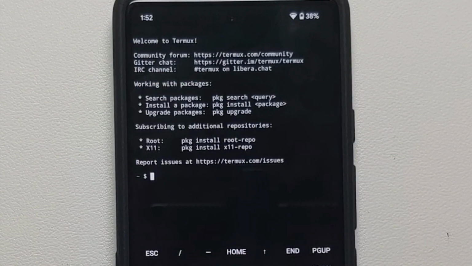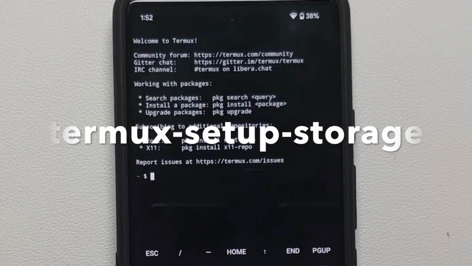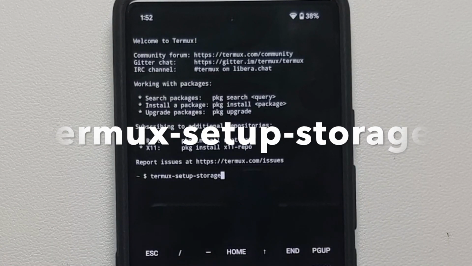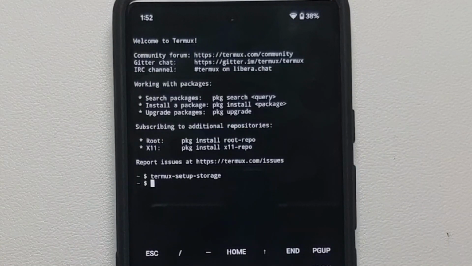First command which we need to enter is termux-setup-storage. Once you have entered the command, press the enter key. So setup storage was done without any issues.